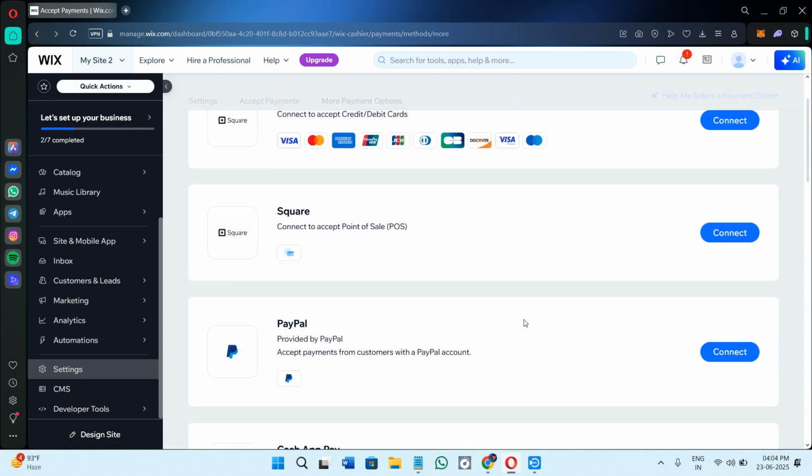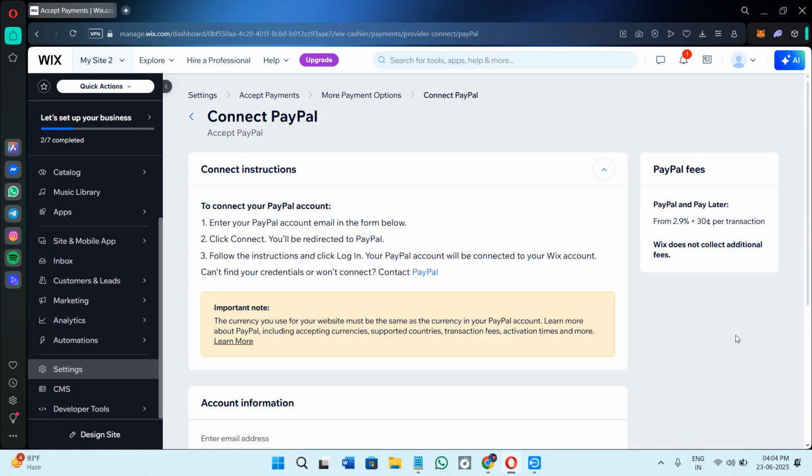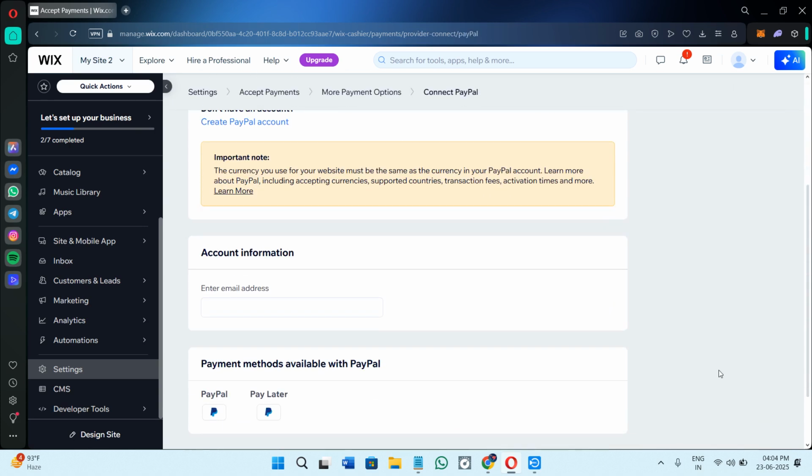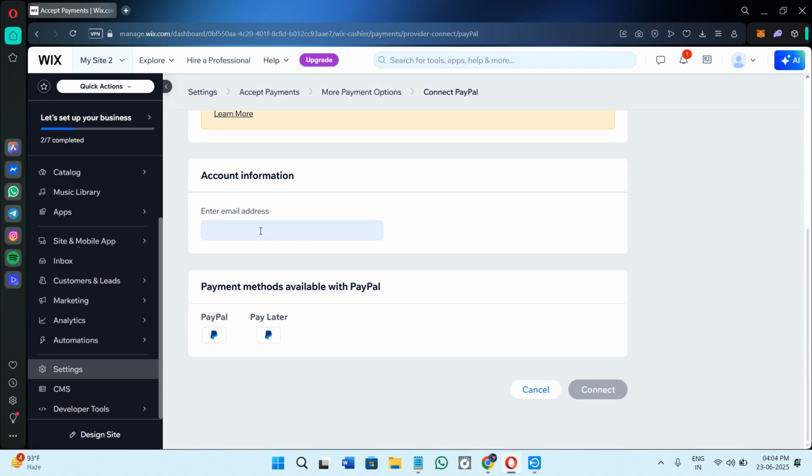Similarly, you can connect PayPal over here. So if you want to connect PayPal, simply press connect right next to it, then scroll down and provide your PayPal email address, then click on the connect option and you are done.